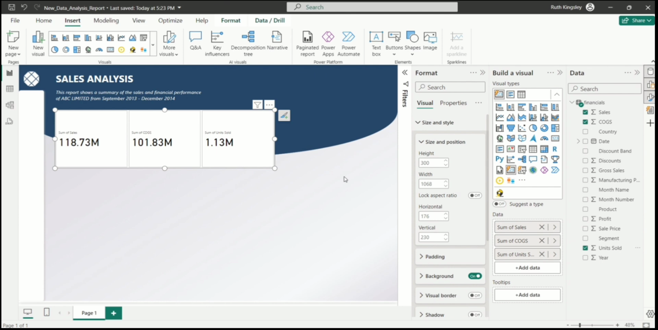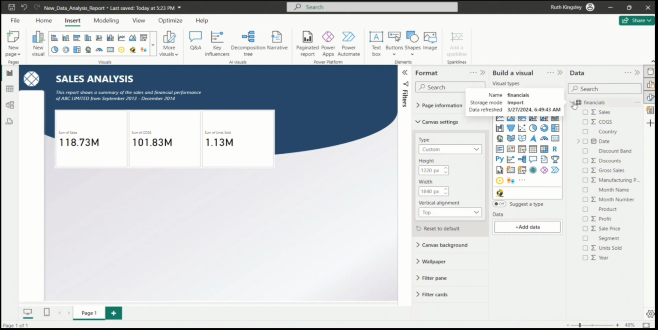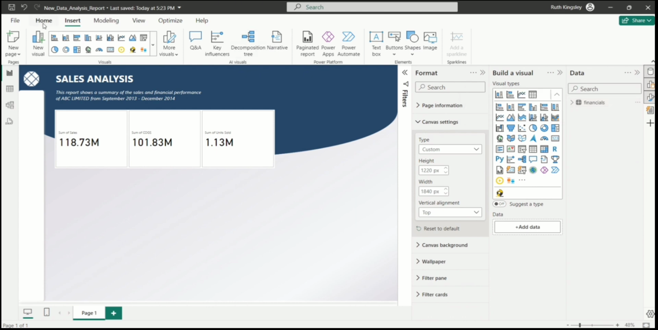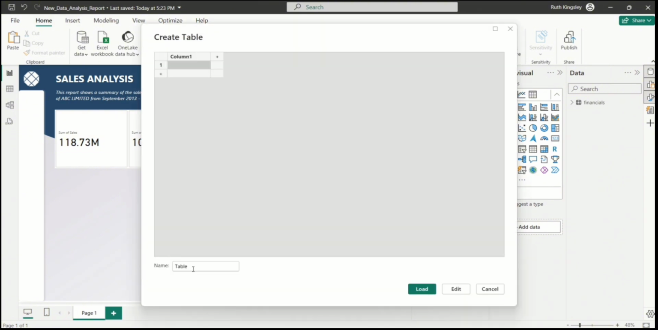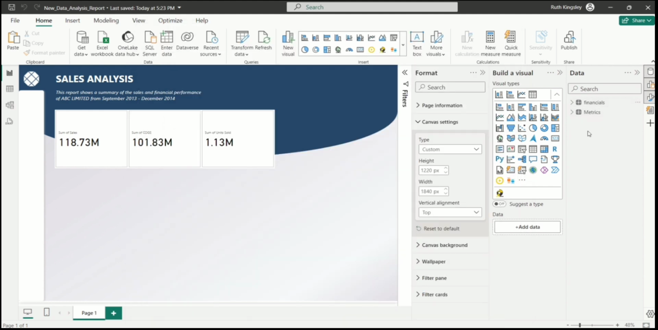So we add it to this card and align it properly in this report. In order to create a measure for profit margin, I want my data to be organized, so I'll have to create a table first. I'll go back to the Home tab and click on Enter Data. I'm going to change the name of this table. I'll call it Metrics. And I'll load the table. Once I load this table, you can see the table over here in my data pane.